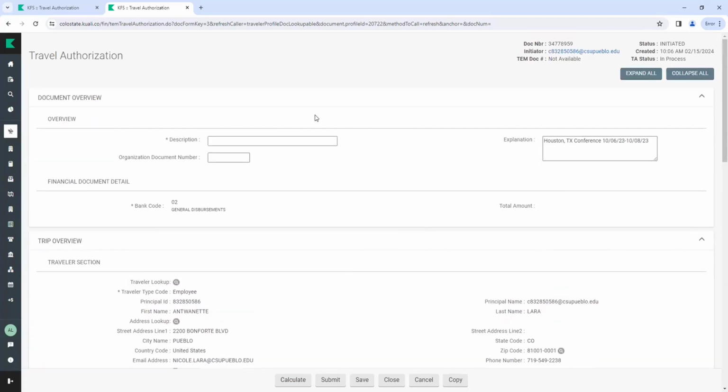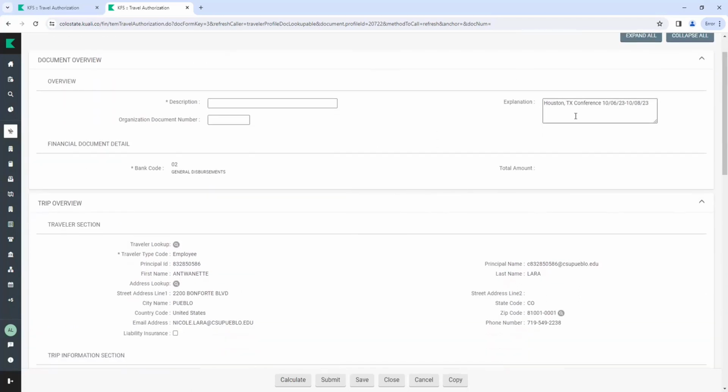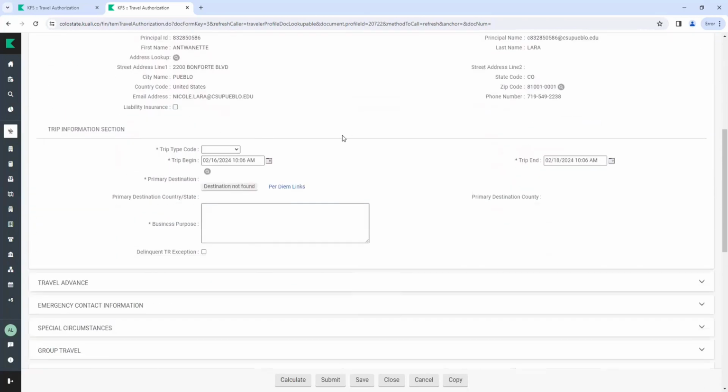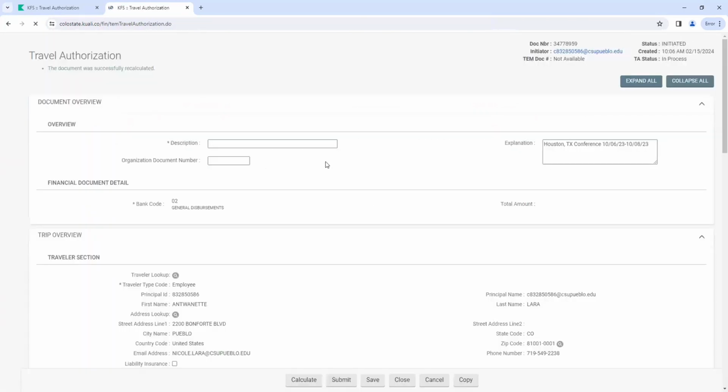Okay, so no description, but an explanation. Please put an explanation of where you're going, the dates. If it's a split thing, please put all of that information in there. And then down here, the trip type code is going to be out of state.